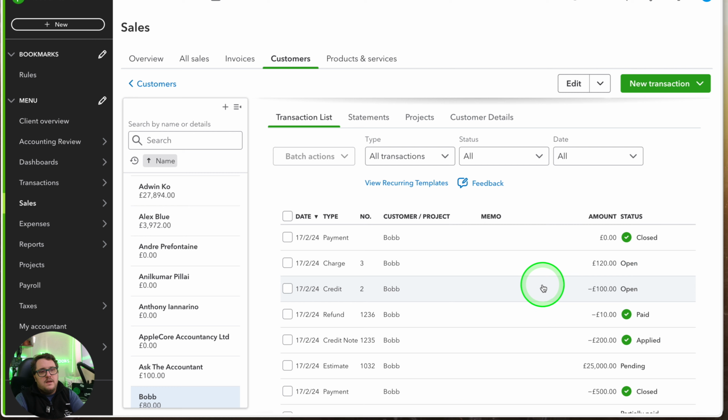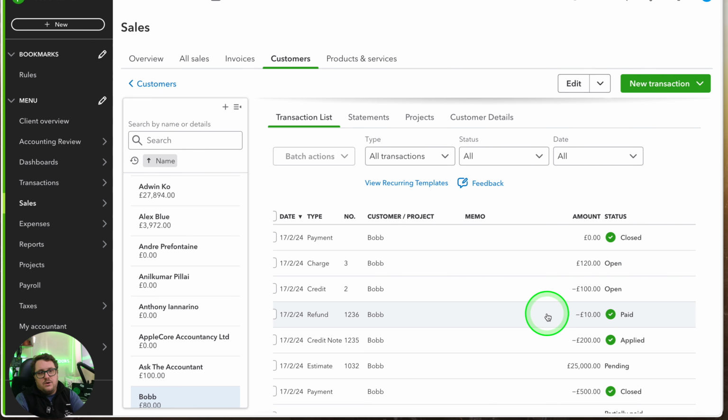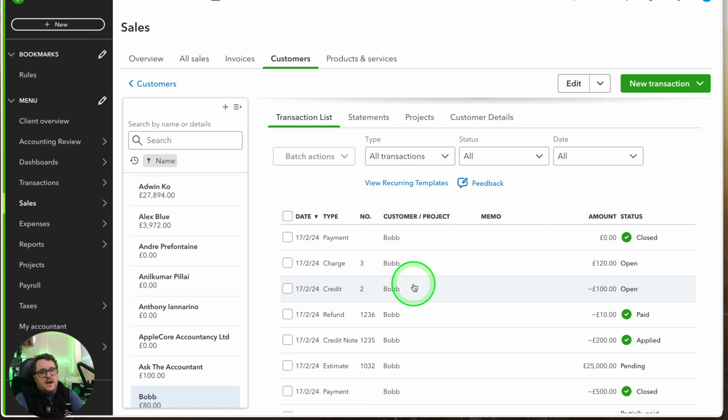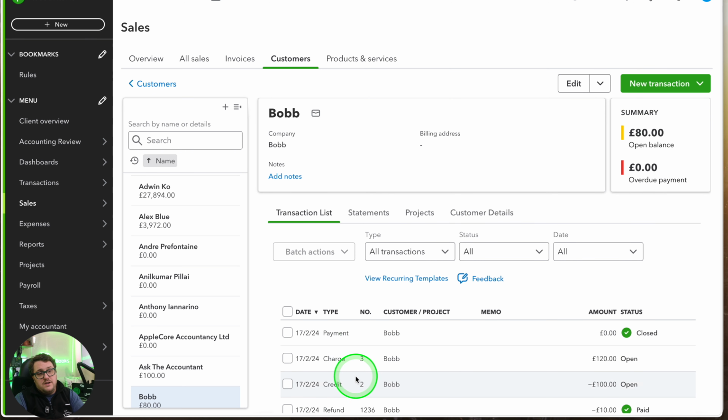Then we've got the refund that we allocated against him. So when I pay that £10 to the client, we can easily accept that on the bank account and match it accordingly, keeping things nice and clean. And then I've got my credit here and my charge just sat there waiting to be utilised.